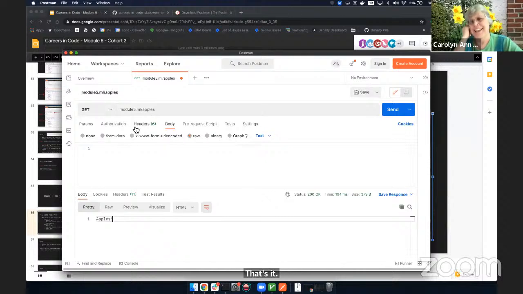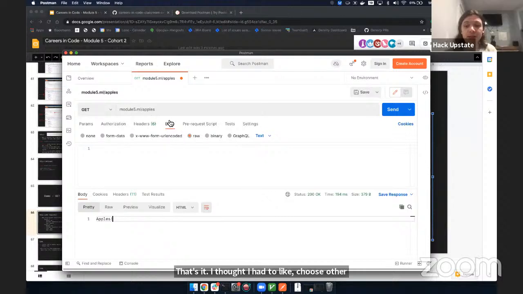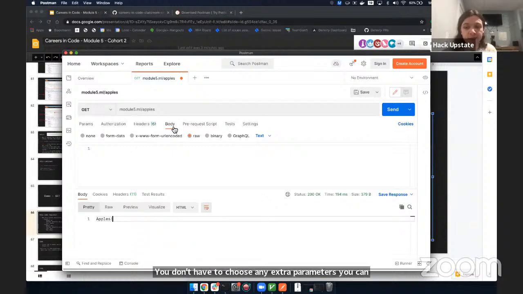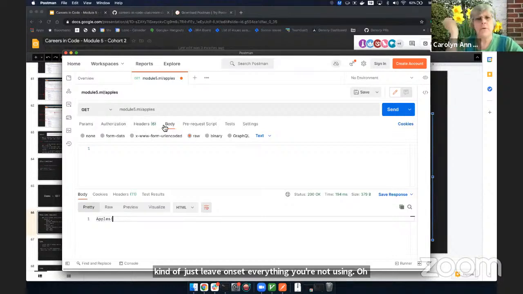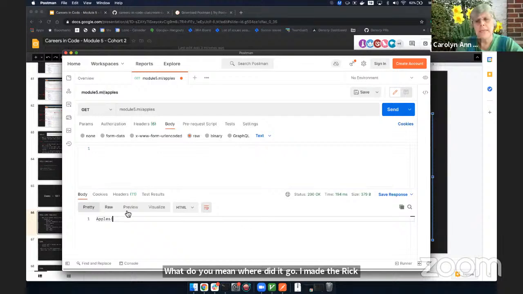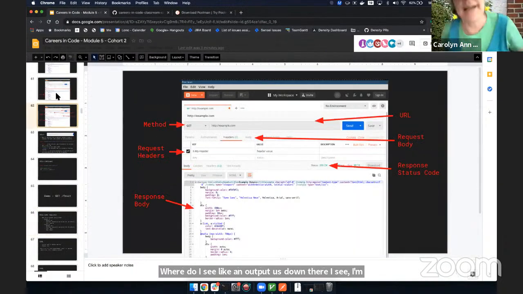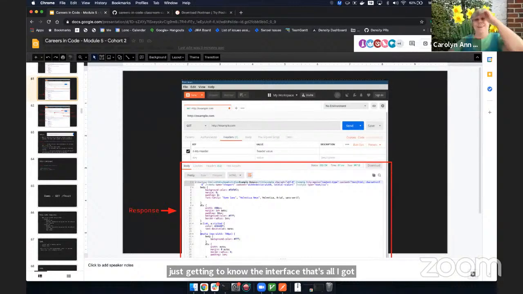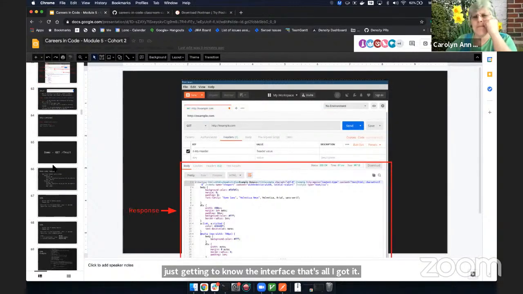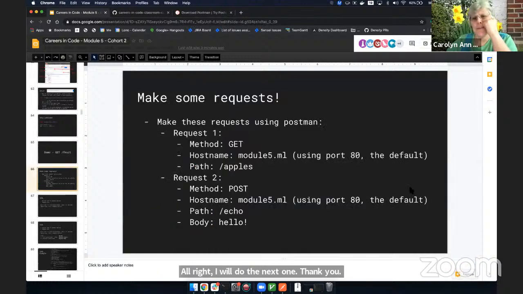Now, what's good about Postman is if you're making a really simple request, you don't have to choose any extra parameters. You can just leave unset everything you're not using. Oh, okay. So where did it go? What do you mean, where did it go? I made the request. Where do I see an output? Oh, it's down there. I'm just getting to know the interface. That's all. Yeah, never mind. Response information's down there. The request information's up top. Yeah, got it. All right, I will do the next one. Thank you. Yep.